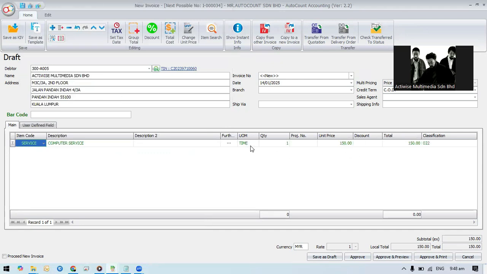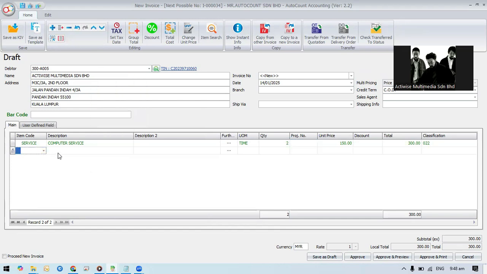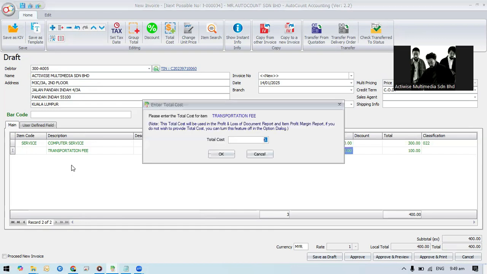150 ringgit one time. So if 2 times is 300, and the classification code has automatically come out. For some industries, maybe they do not have any fixed item and they wish to key in the item without the item code. So when you insert a new row here, you do not need to key in the stock item code. Instead, I will just key in the description that I want. For example, transportation. One time and 100 ringgit.